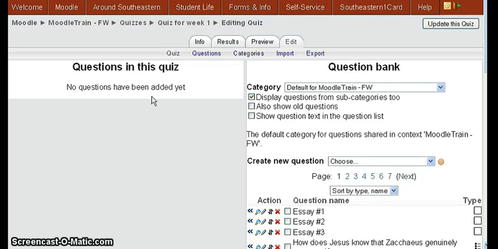It opens up, and since there's no questions in the quiz, you see that on the left. And when a quiz has not been attempted yet, or it's being created and there's been no attempts on it, you see this double screen when you go to the quiz to add questions. And you have the question bank over on the right, and then the questions in the quiz on the left, which is blank right now because it's new.